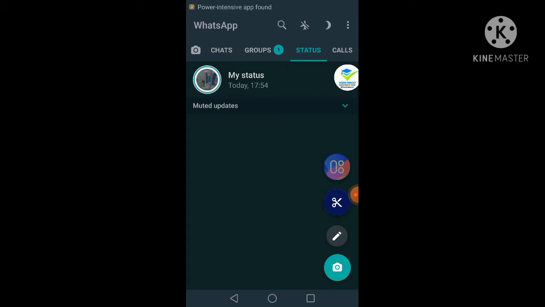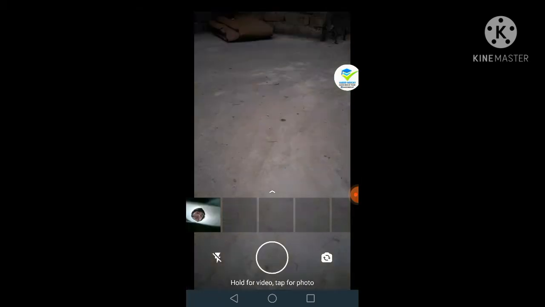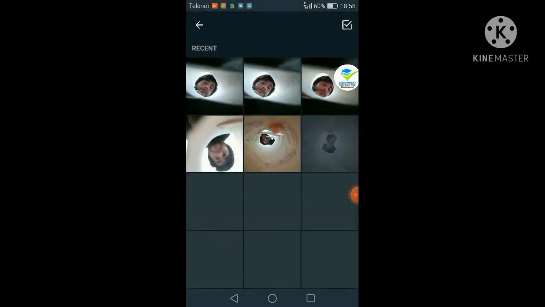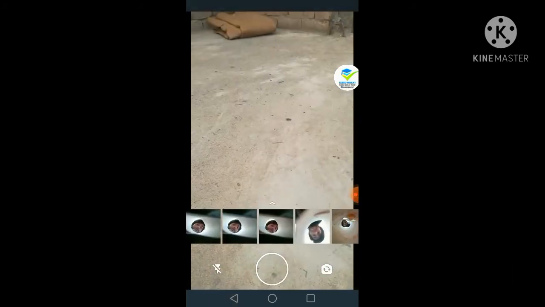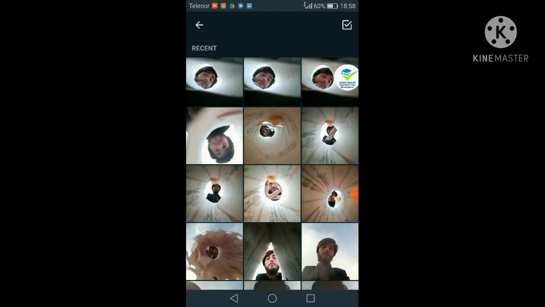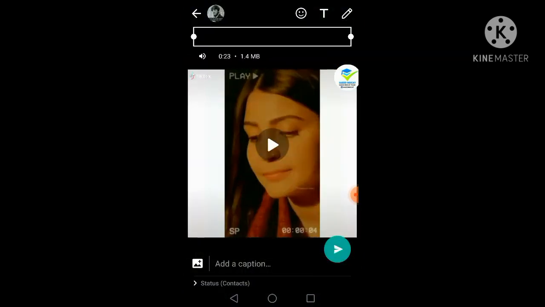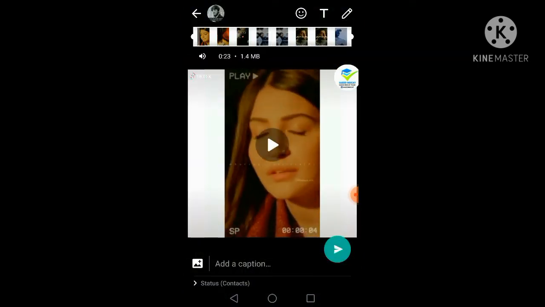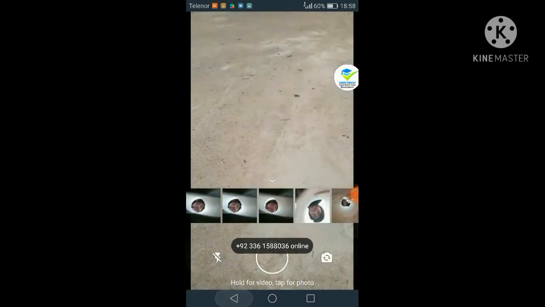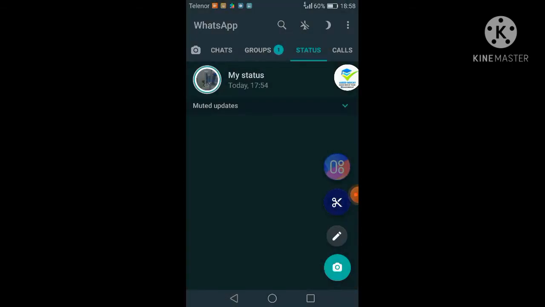Another option is the status. If you click on this camera icon, you will see the picture of yourself and the values here. You have to swipe up. After swiping up, all the values come to you. If you click, this is the value and you can send it to your status. So all these things you can send to the WhatsApp status.